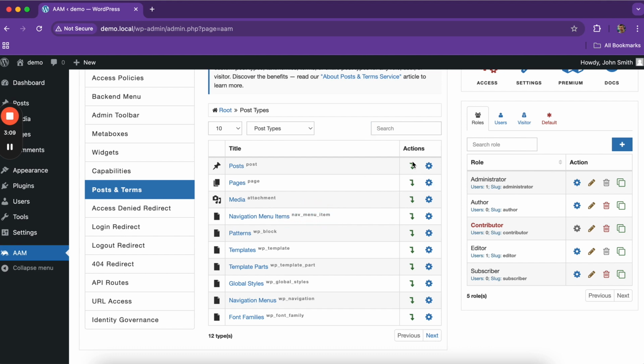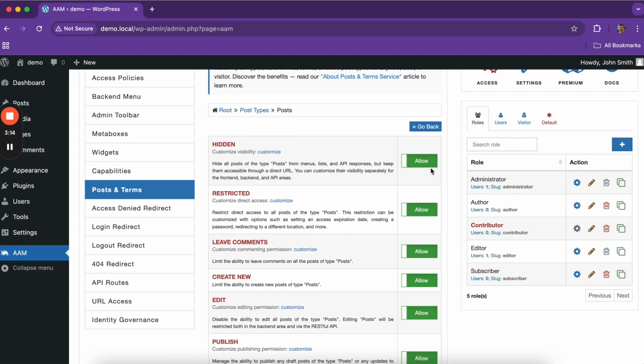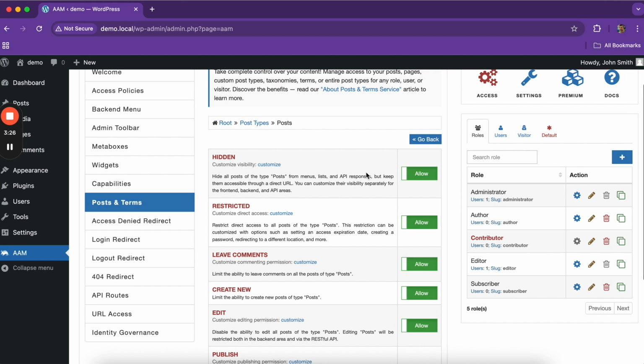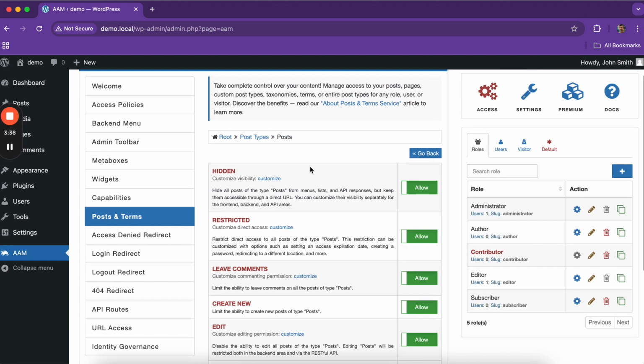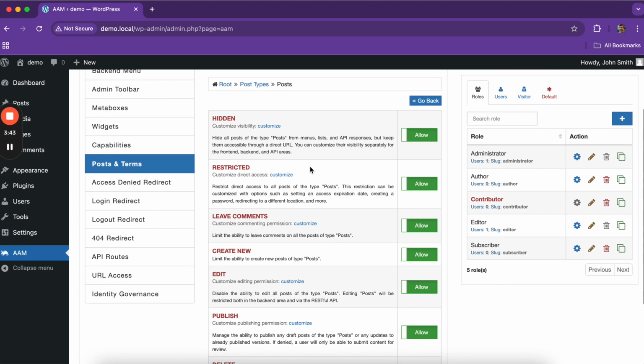For each row, as you can see, there are two icons. The first one brings up the access form, which means you can define access here. There's a breadcrumb that visually shows where you are, and here we have a form that allows you to define access controls to all posts. And as you can see, it's not only just allow or deny, restrict or allow, but there are way more features that are available to you.